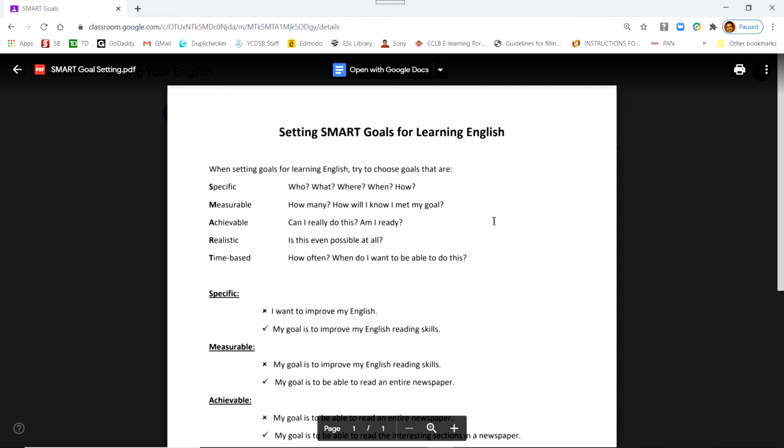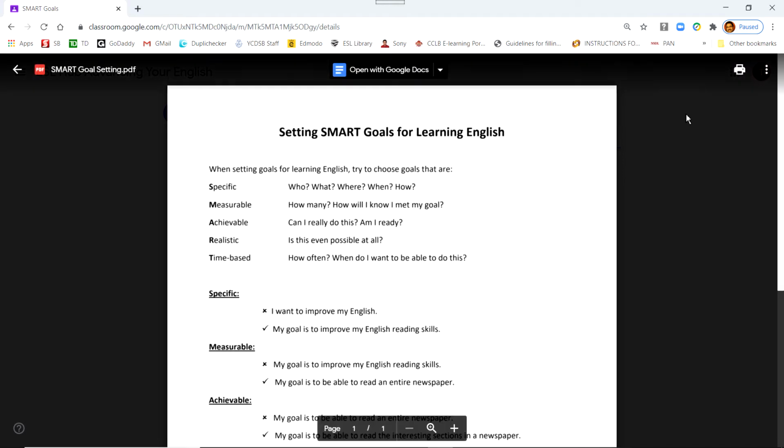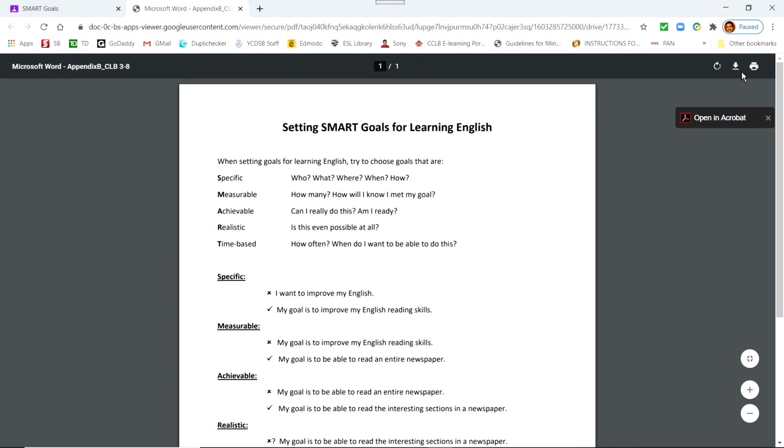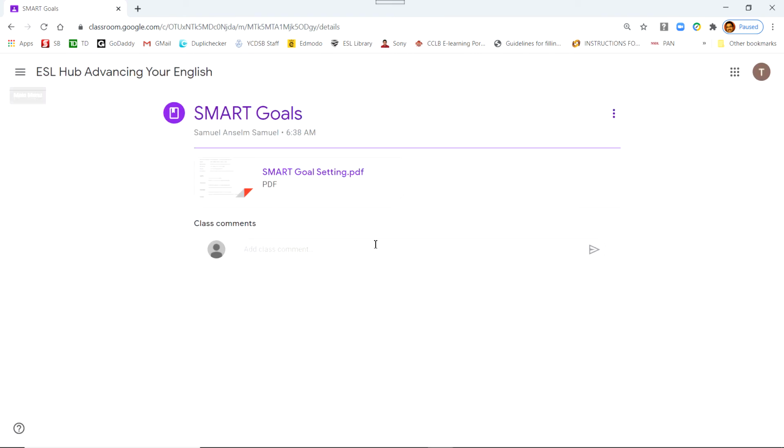But if you would like to have a copy of this, a personal copy of this, you can click at this print button, and on this window you will get a download button. So you can hit download, and that will download to your computer. Let's go back to the Classwork page.